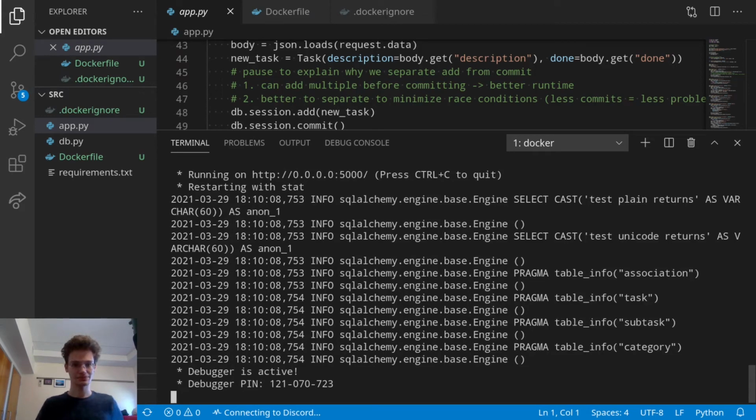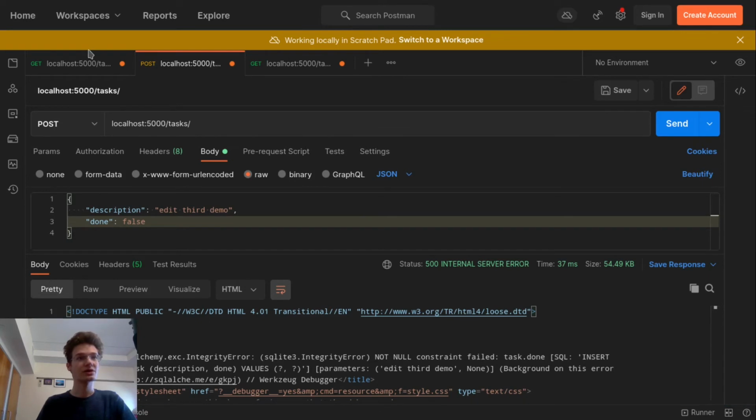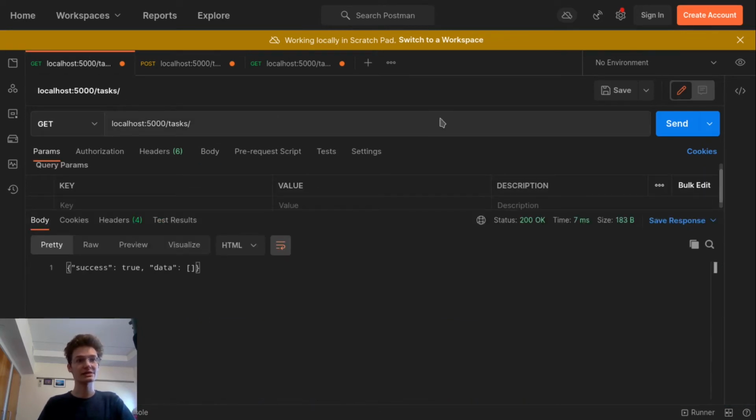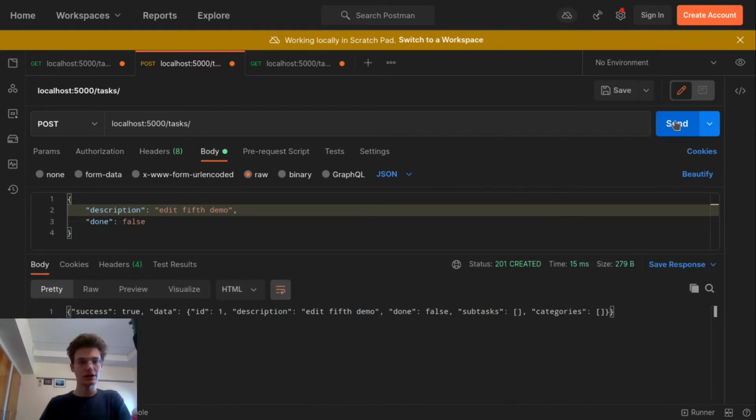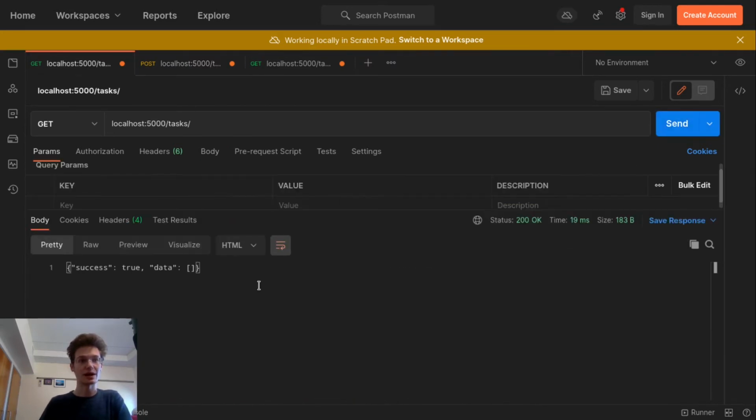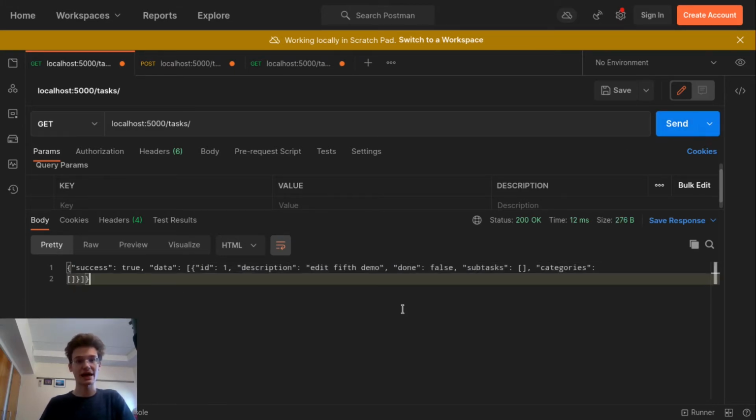And then I can switch over to Postman here, and we can hit our get tasks route to see that we have no tasks currently. I can create a task, which is edit the 5th demo, because I can count, and see that that's been added, and then go back here and resend this to see that I now have that task.